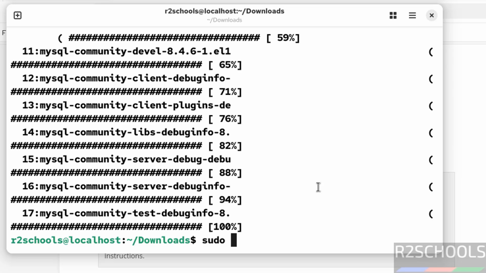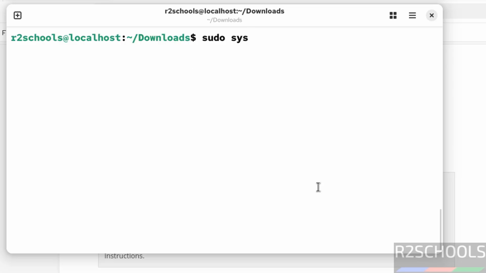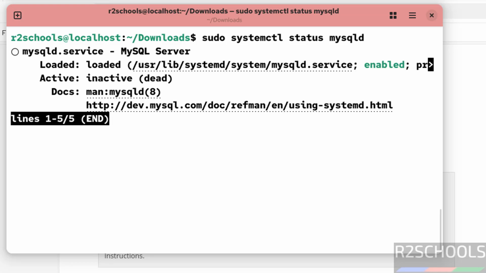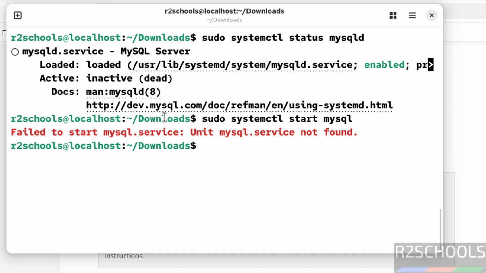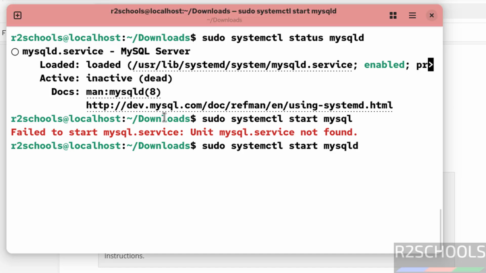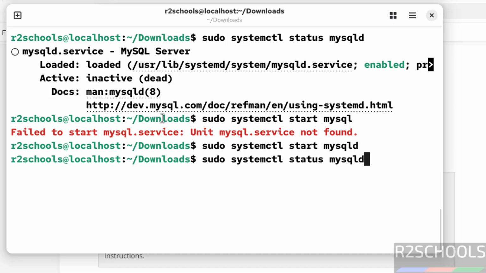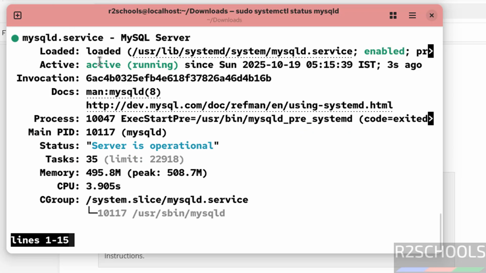Now verify the status of the MySQL service. Control-L, sudo systemctl status mysqld. See, MySQL Server is installed but it is not started. So start it: sudo systemctl start mysqld. If you give just mysql without d, it won't work. So we have to give mysqld. Now verify the status. See, MySQL service is active and running.